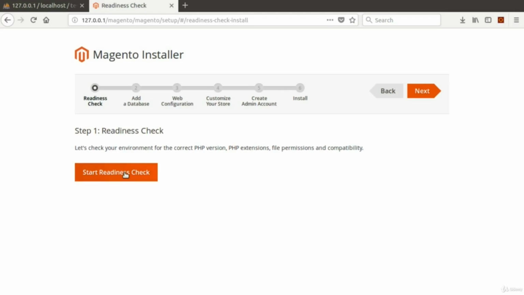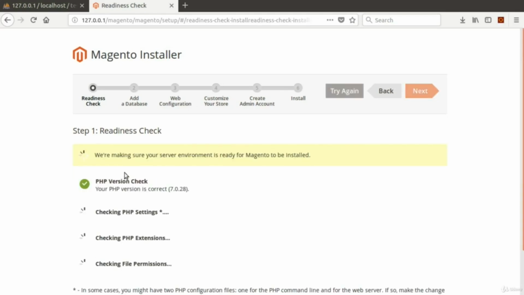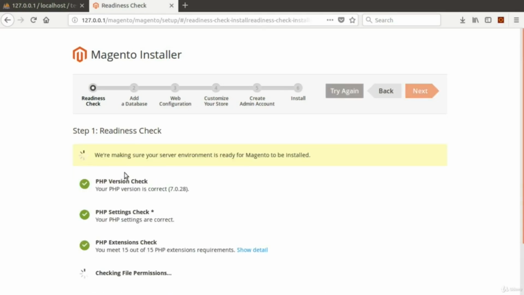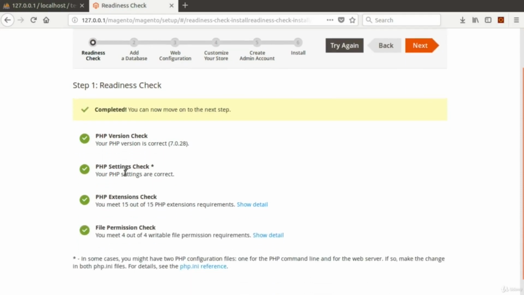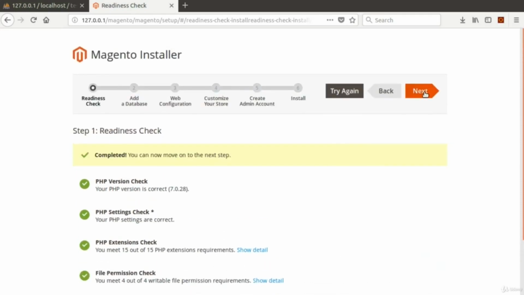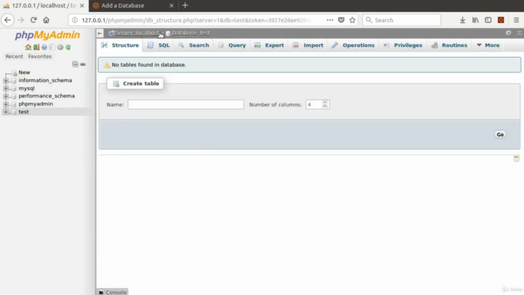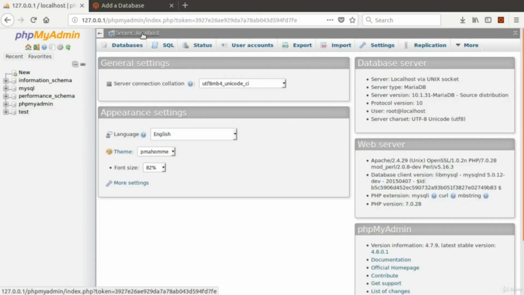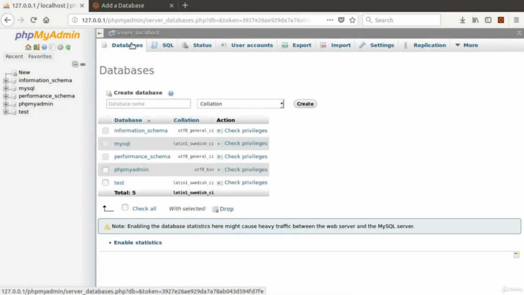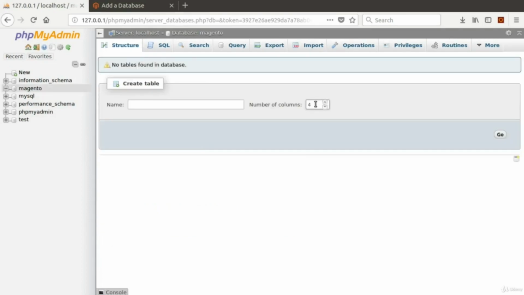First of all, Magento will ask me for the readiness check, and I'll just click on this and it will check the basic requirements, and it seems like everything is fine, so we can click next. Now it's giving me an option to add the database, so we are going to go to our PHPMyAdmin and create a new database. I'll go to my localhost and then databases, and I'll name it Magento. I won't select any collation, and now my database is created.